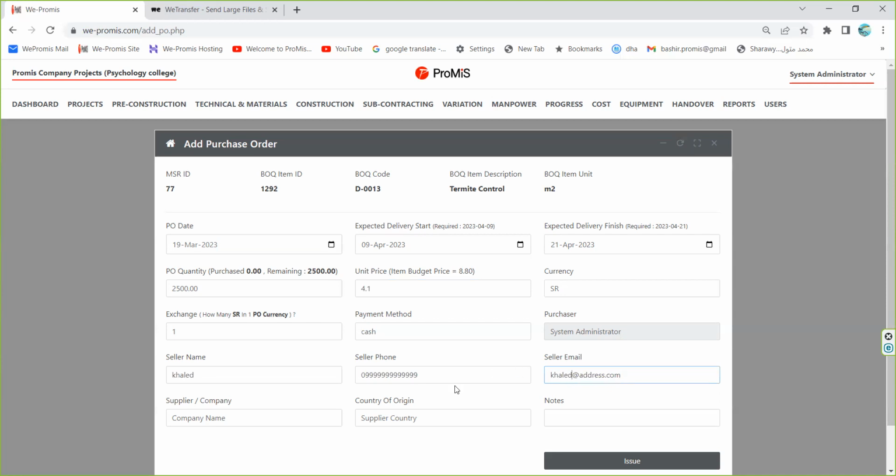And the supplier company, the company I purchase from, for example, let's say Termite Company X, its name is X. And the country of origin, let's say, for example, USA. And any notes, if there are any, I can say delivery on time, whatever.